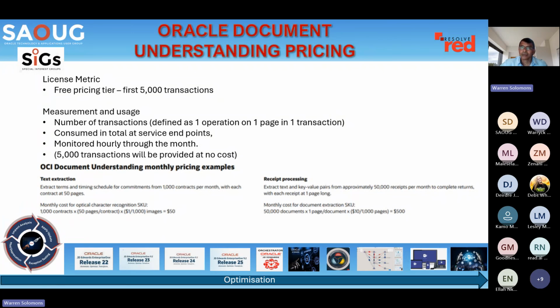Yes, it is true. You will obviously need to register as an OCI client, and initially it is through credits. Once you have a tenancy, so you create your own tenancy, you can use these document services within that tenancy. And you will be billed directly.